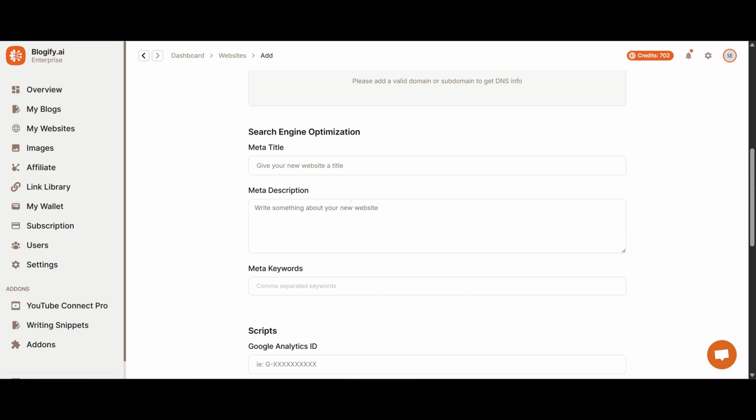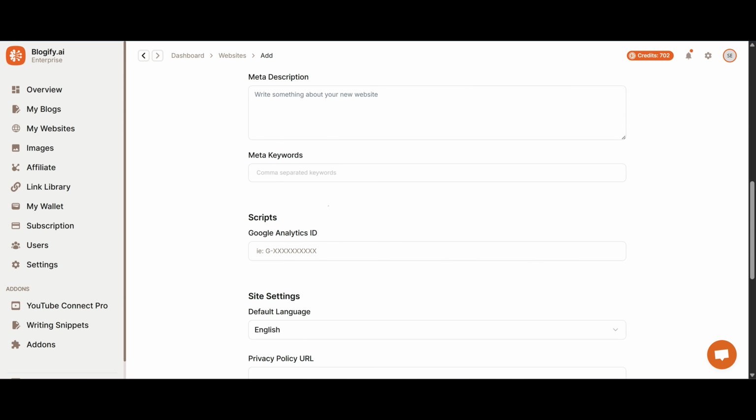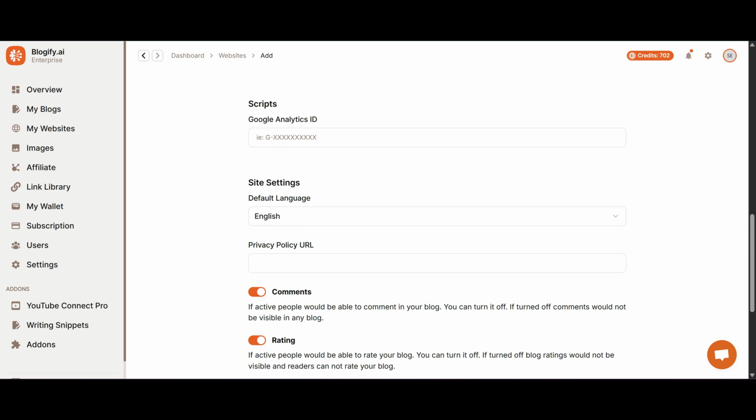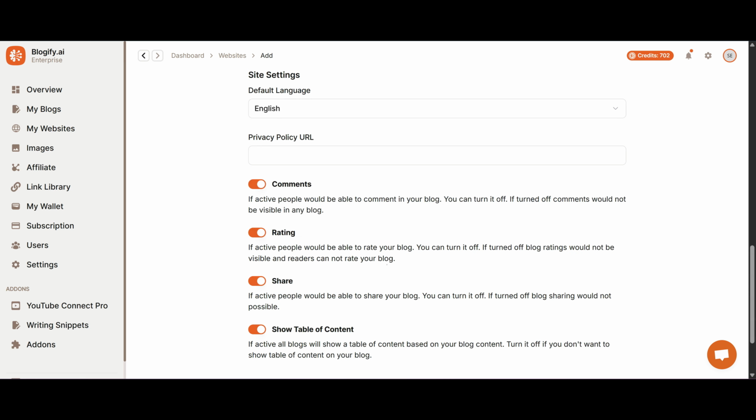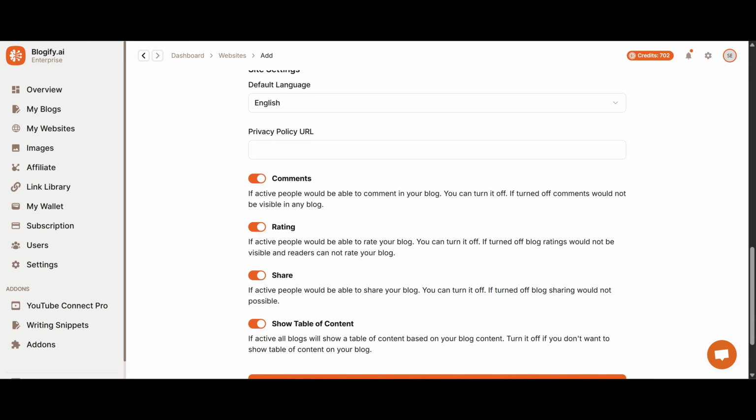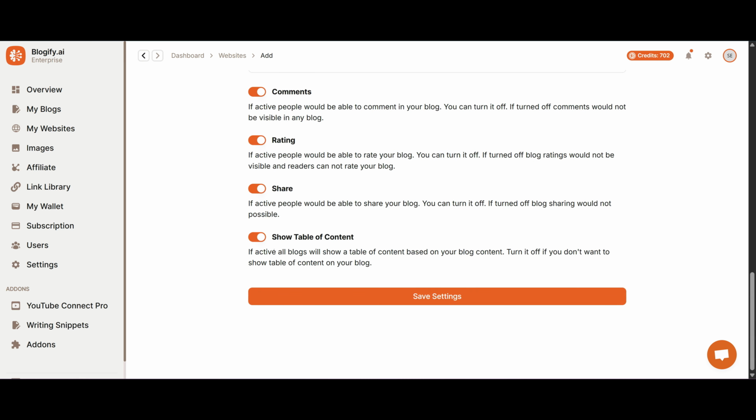You can add in your meta title and description for SEO. You can even add in your Google Analytics. So that will show there. You can have different site settings, add in your privacy policy. You can have comments as well, ratings. You can share it so they can share the blog post and also the table of contents, which I showed you earlier where the AI generated it.